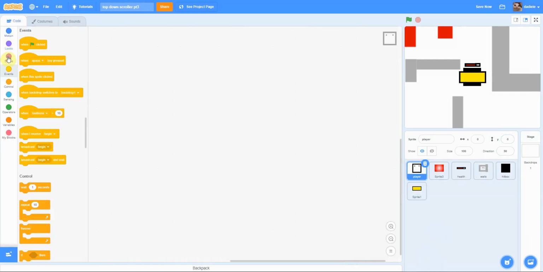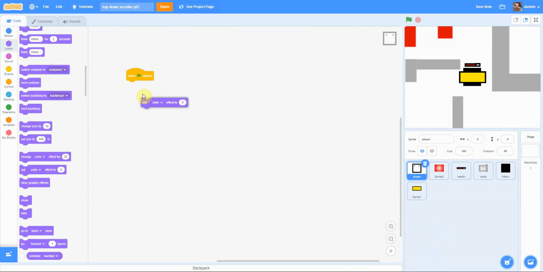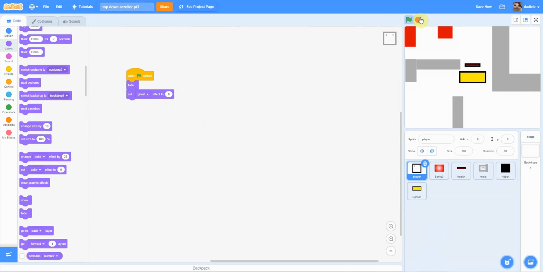And add a code in here. When green flag clicked, set ghost effect to 0, and a hide block. You don't need to do that same thing for the hitbox because it already sets it.